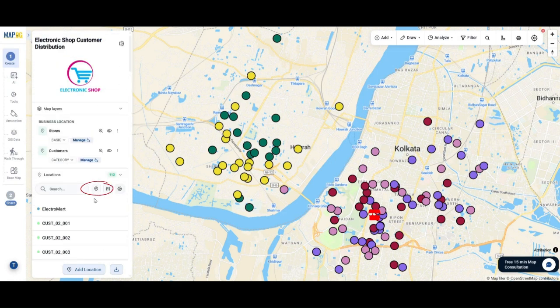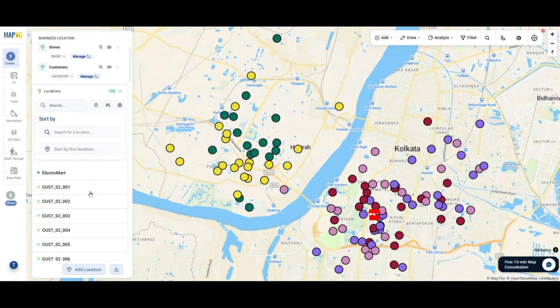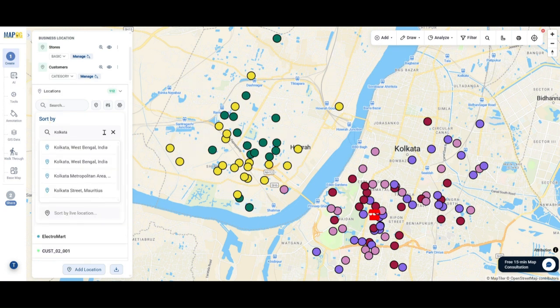Here, you'll find two sorting options. The first option is Search for a Location. Simply enter a place name in the search box. Matching location suggestions will appear. Select the desired location from the list.